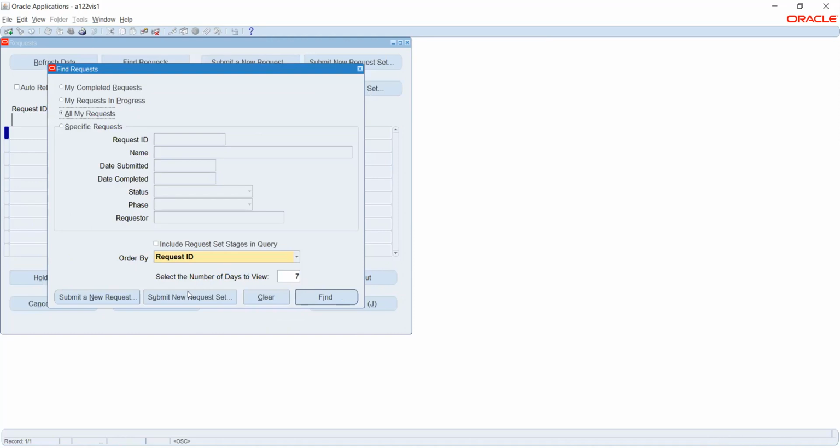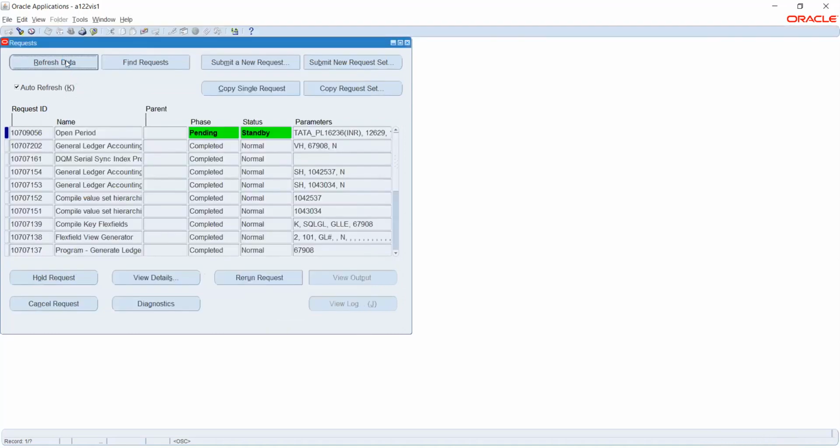Okay. And then we have another thing called request set. There is a difference between request and request set. A collection of reports we call a request set, whereas a request is a single program that is being triggered. That's the difference. Apart from that, we have a few other options here as well.